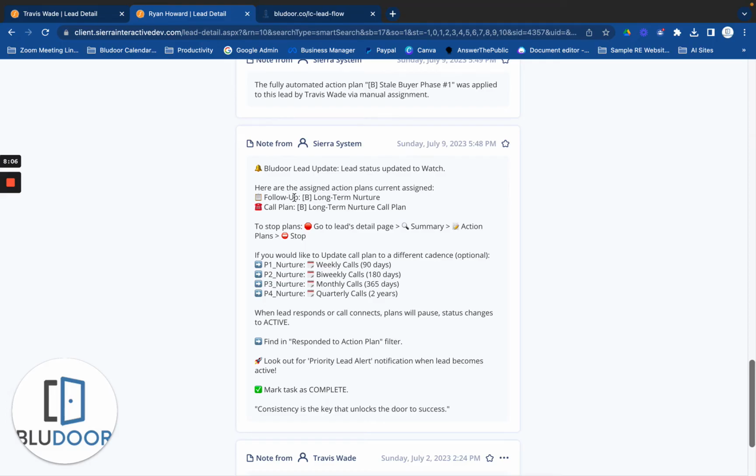Here are the signed action plans, current. That's double. We got to fix that. But so they're on follow-up, long-term nurture plan. So that's 365 days. Contact once a month, email and text message. It varies. Sometimes it's an email on day 20 and a text on day 25. Either way, there's 2 points of contact. Email and text spread out about 30 days from each other.